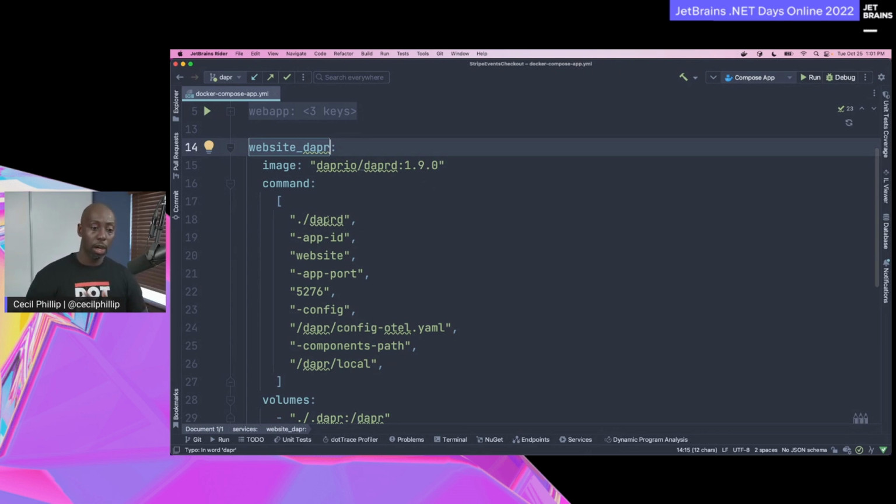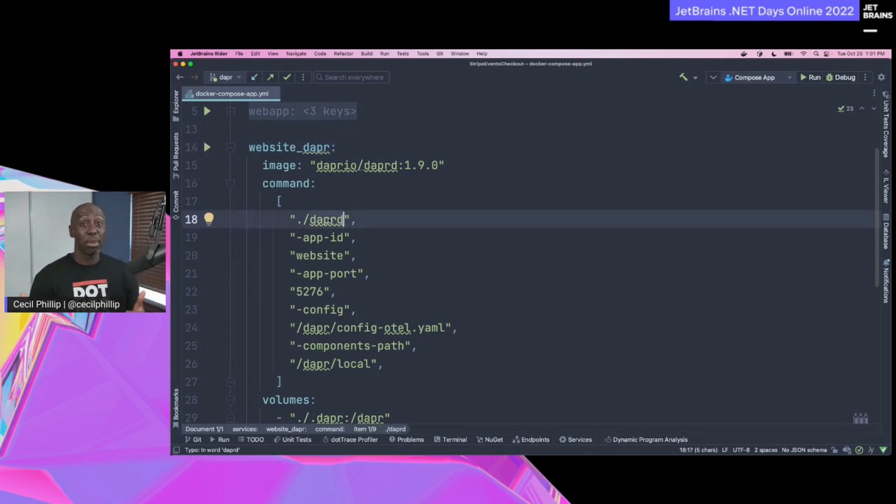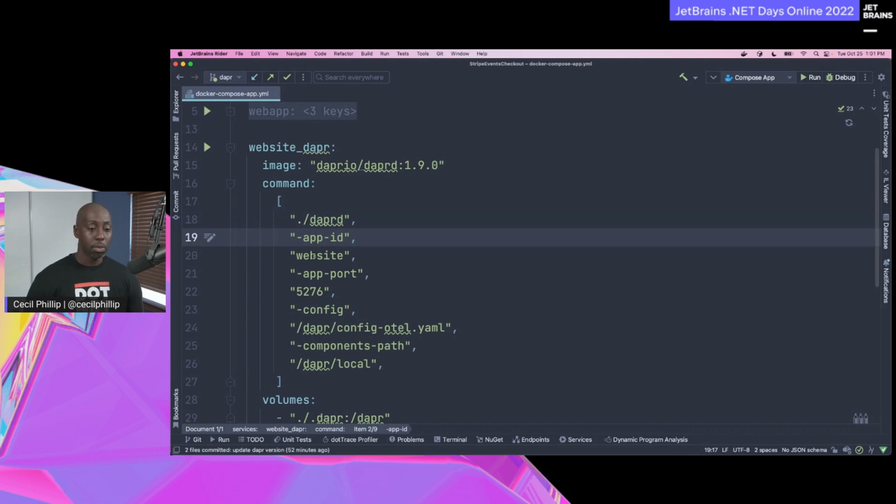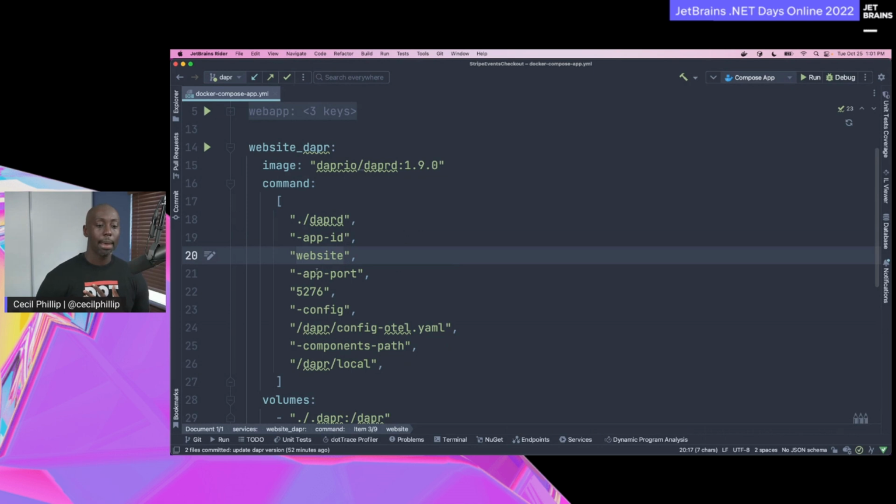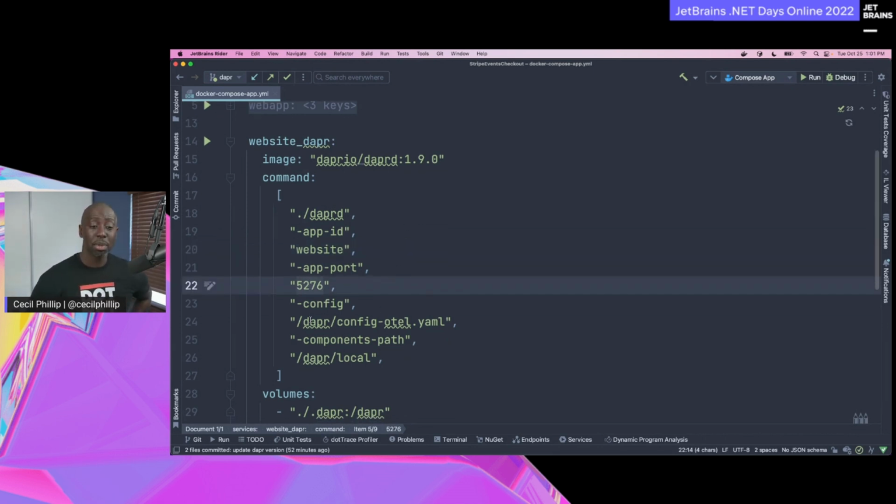Right here, I'm calling daprd, which is actually the name of the process I'm going to run for Dapr, right? Daprd for the Dapr daemon. The app ID, which is the name of my application that I'm running. In this case, it's just called website. The port, my app is running on port 5276, and then some configuration for Dapr, right? Like, where do I go to find out how to configure my stuff?